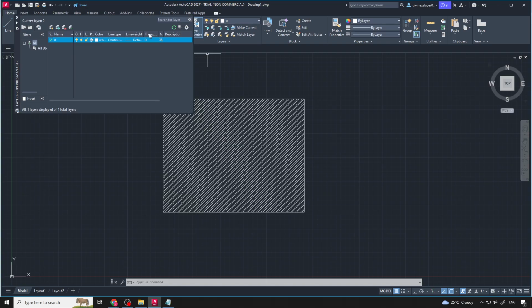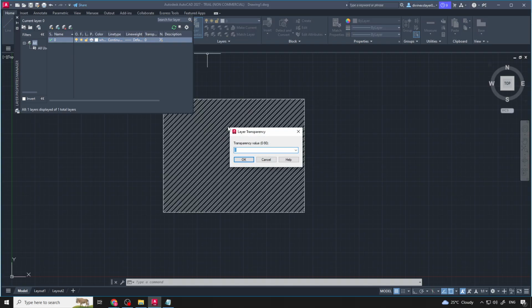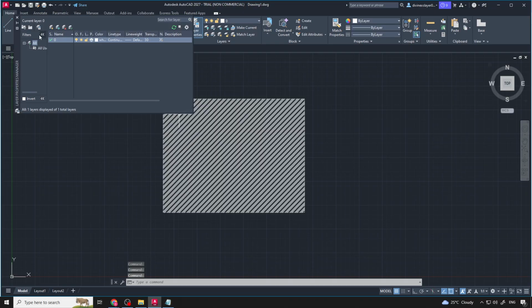By default, it is usually set to 0. Click on the transparency value and change it to a number between 0 and 90. A lower number will make the objects less transparent, while a higher number will make them more transparent. After changing the value, the transparency setting will apply to all objects within that layer.